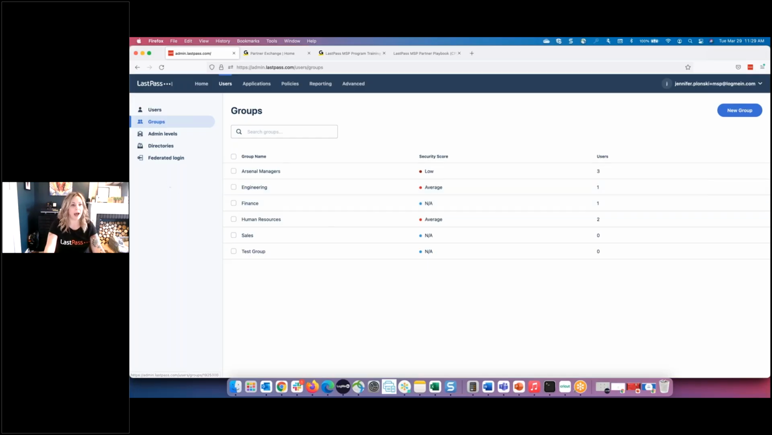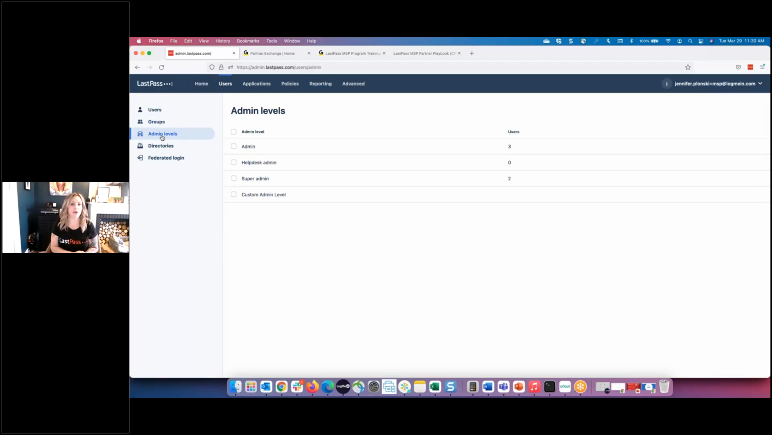Admin levels, I just want to point out, because when you first add users to LastPass, so if I invite 20 users from my company, they get the invite and they are just a regular LastPass user. So that means if they log into their account, they'll have their password vault, and that's pretty much it. They would be able to manage their own passwords and receive shared passwords and information.